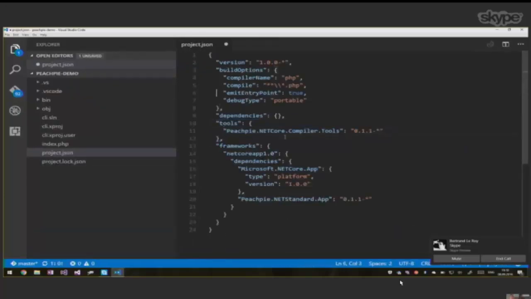Cool. So this is our extension. Compiler name can be PHP, and this is the NuGet package containing the whole compiler. So if you specify this in your existing project.json, it will now compile everything that is PHP into the assembly. Yeah, using the regular .NET build, .NET restore, and the .NET command line in general.